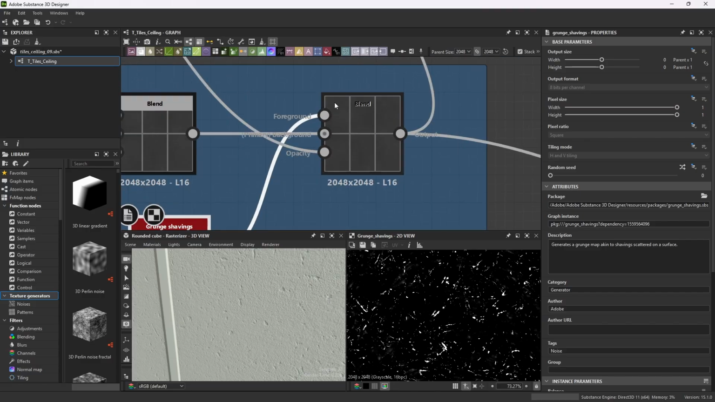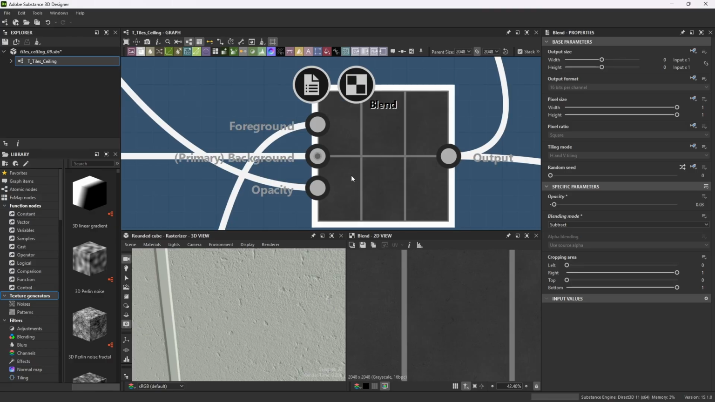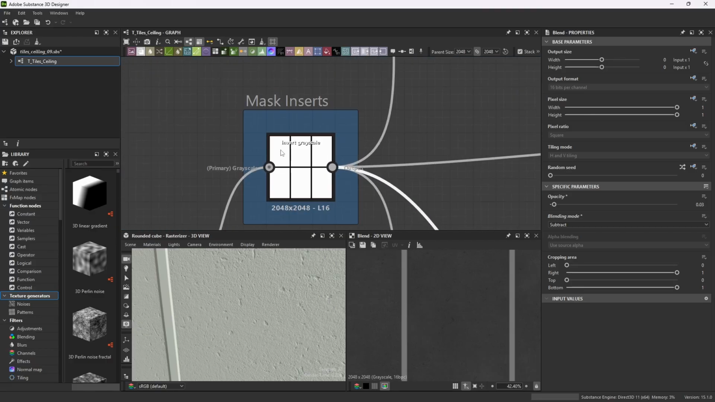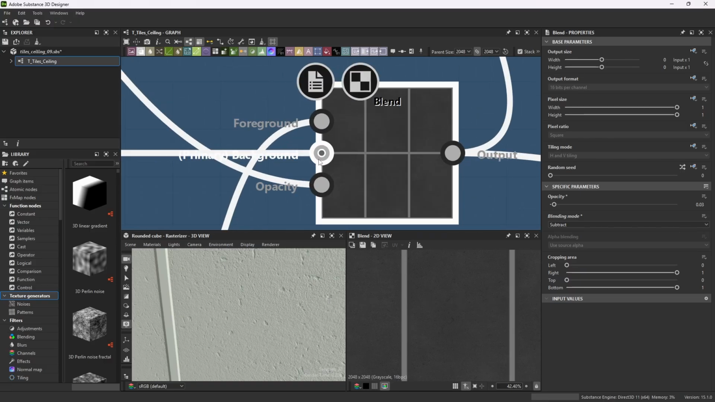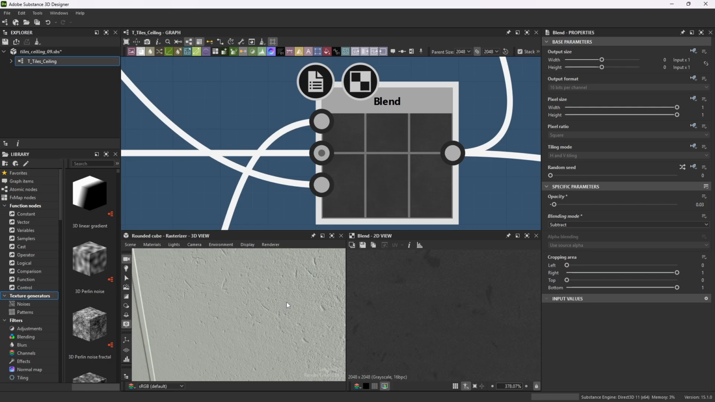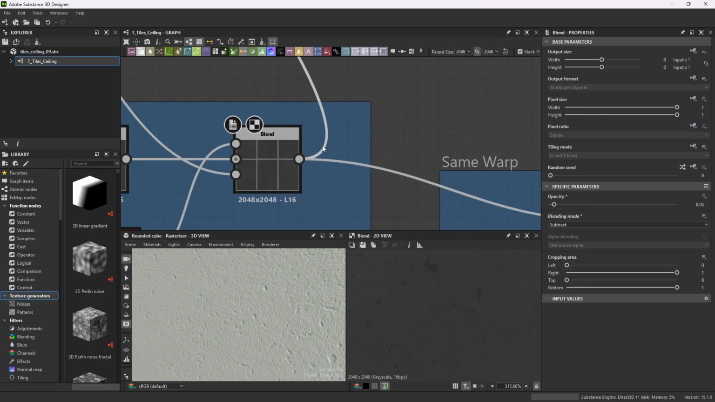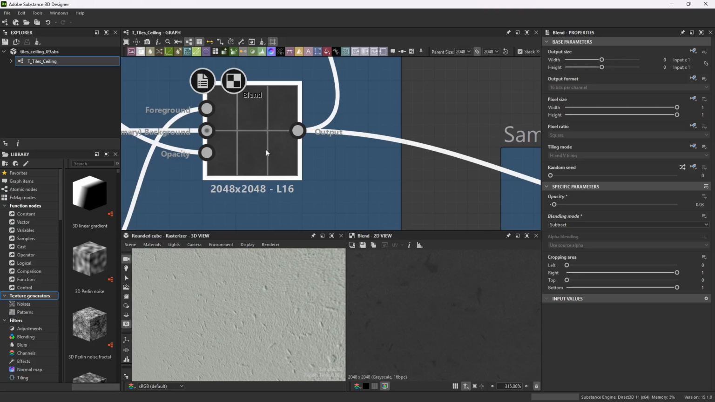Now bring that output up here into the foreground of the blend. And then in the background, again, we're going to use that opacity mask. So we go back up to our mask inserts here, and then bring down that pin into the opacity. And this gives us this, where now we have those speckly deeper cut-ins for our foam, as you can see right here. Okay, you can see them kind of cutting in. So that's pretty much the end of our height section, but I want to warp that a little bit because it's a little bit too perfect.